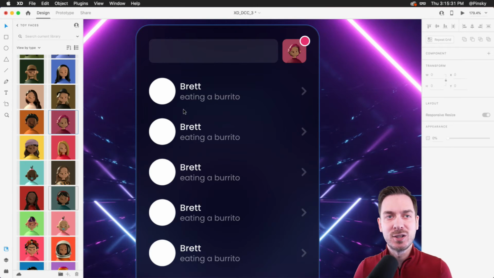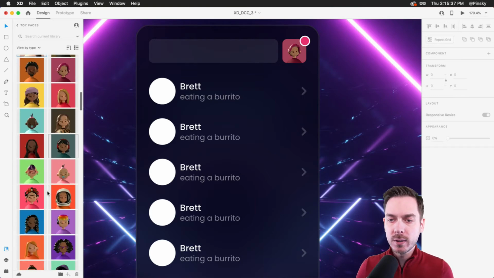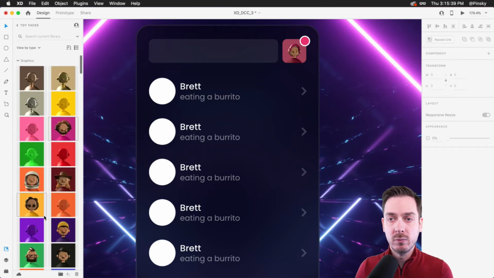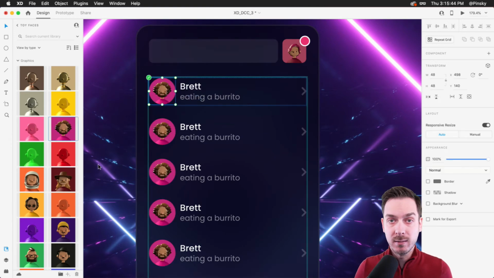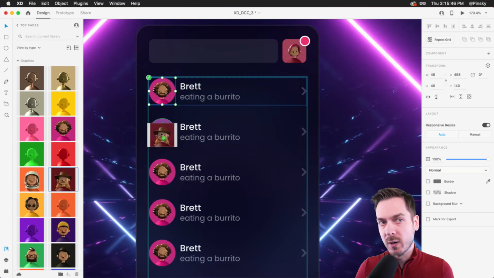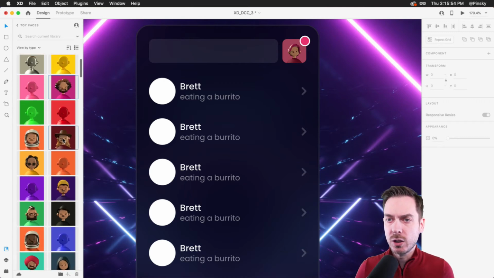So many Bretts eating burritos, but we want to change that, right? So let's go ahead and just select a bunch of faces. And of course, you can drag one at a time if you really wanted to, right? So Brett, drag that in there. See, a lot of Bretts. You can drag another one in there, right? You can do those sorts of things. But you can also select many of them at once. So I can select 1 and 2.